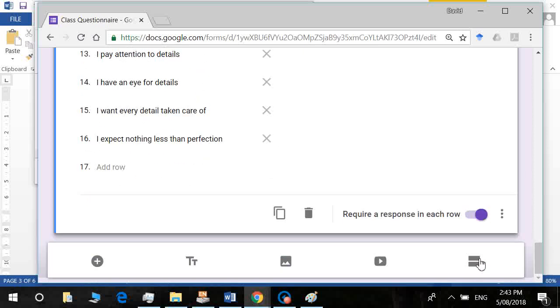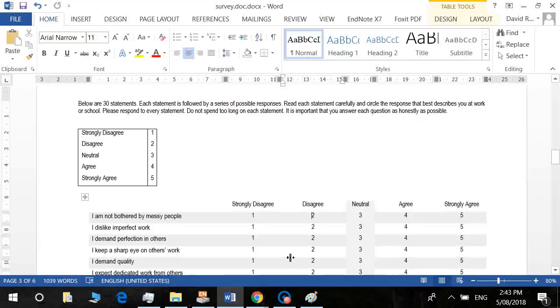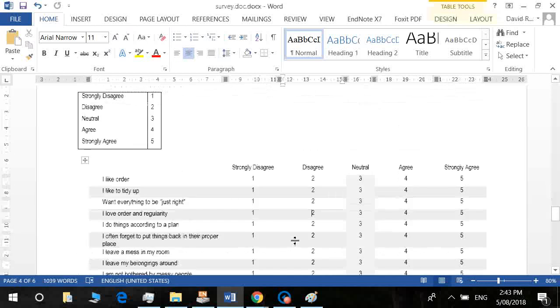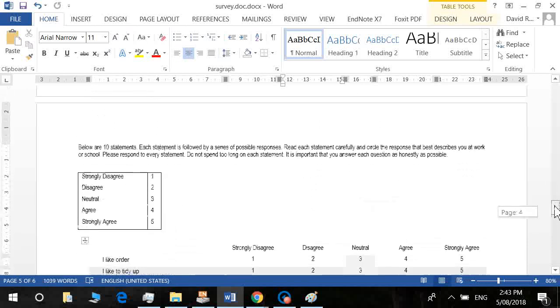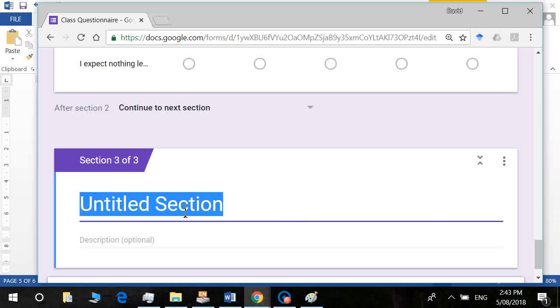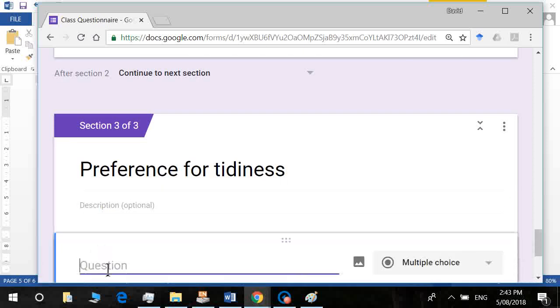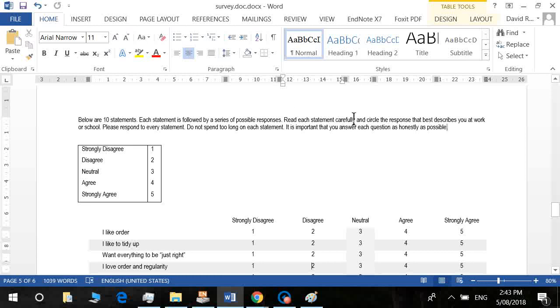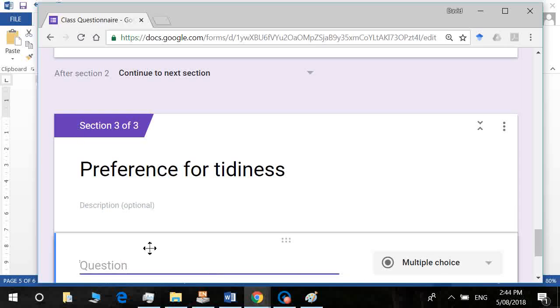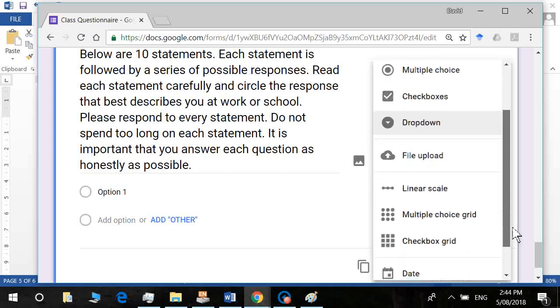Now I want to insert a new section here. Okay. We go back to our survey. The second one here was asking about a need for order, and I'm going to call that preference for tidiness. I'm going to add a new question here, and I'm going to take the instructions, pop them in, and I'm going to make this again a multiple choice grid.